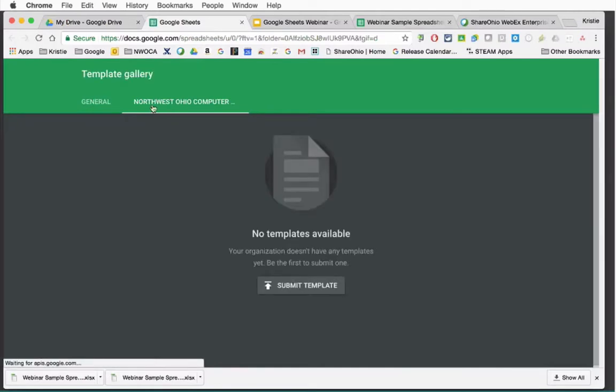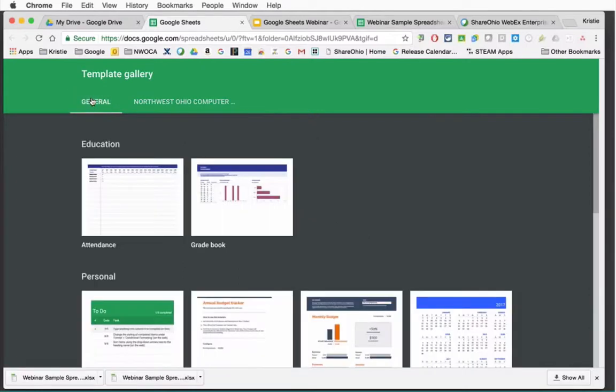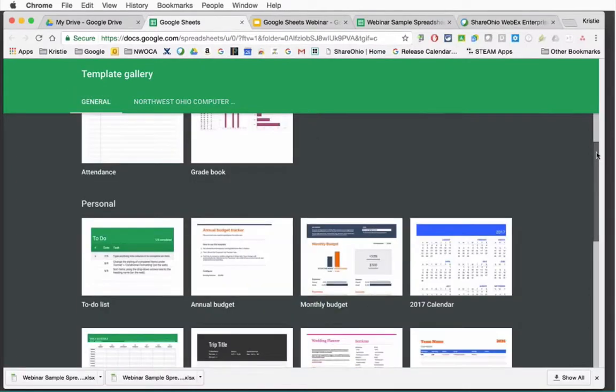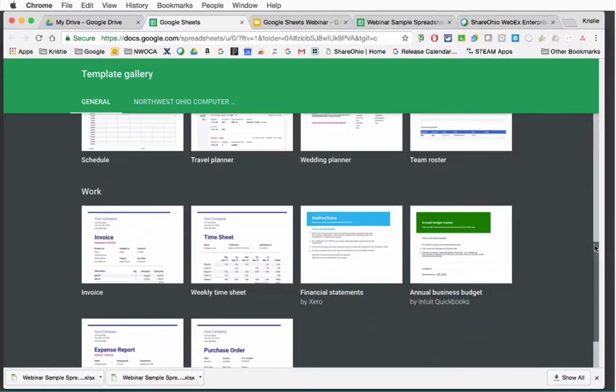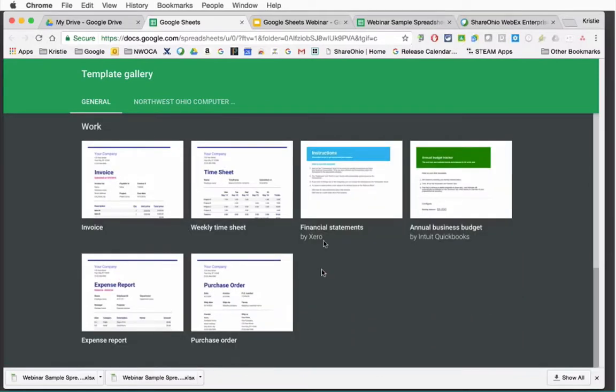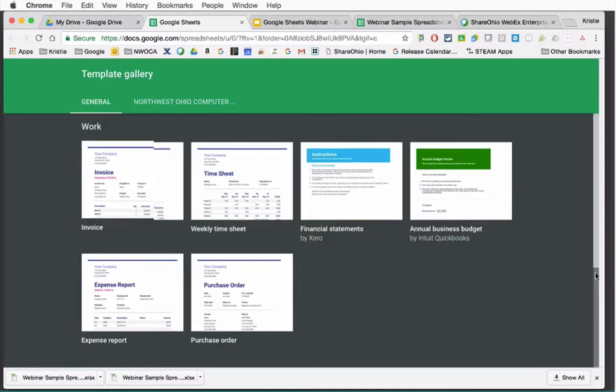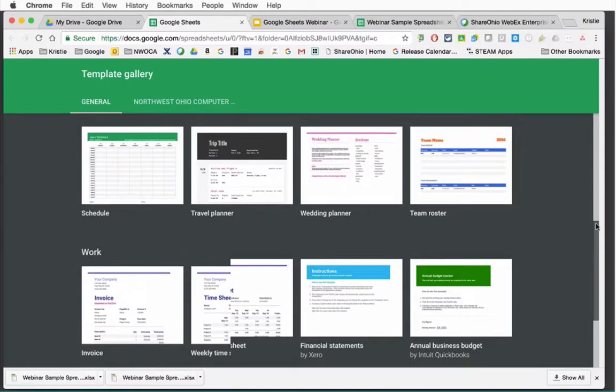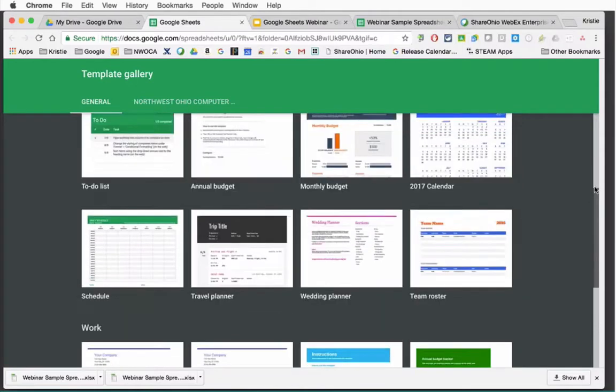Now, it's important to know that it does default to whatever your domain is. So I'm at Northwest Ohio Computer Association, or the .info account, and so that's what it defaulted to. So we don't have any shared templates. But if I do click on that general word, this is going to default me to all the templates that are there by default from Google. So I have a purchase order, I have financial statements, I have a timesheet, I have an invoice. Of course, all these things are just templates. So that means that I can go ahead and change any part of this.